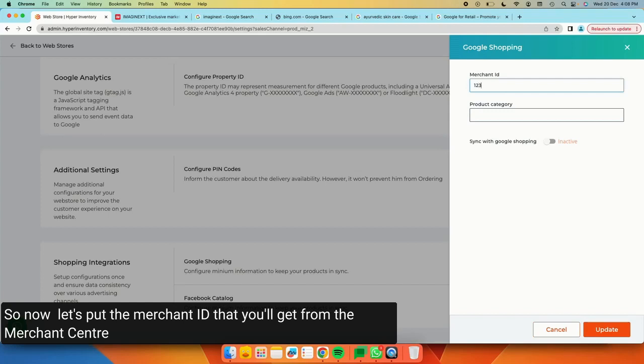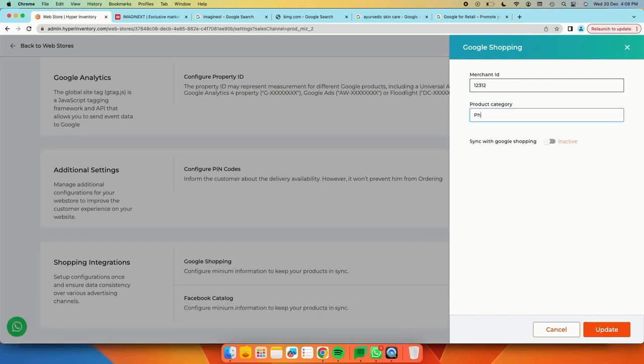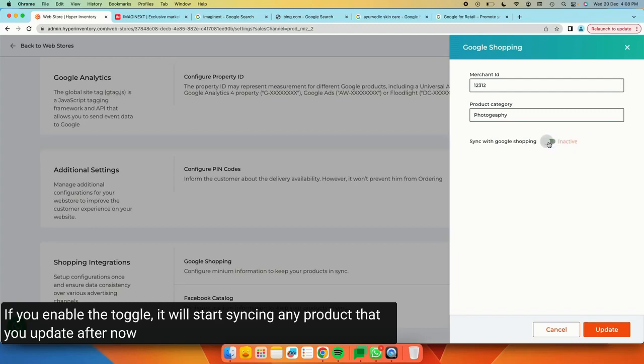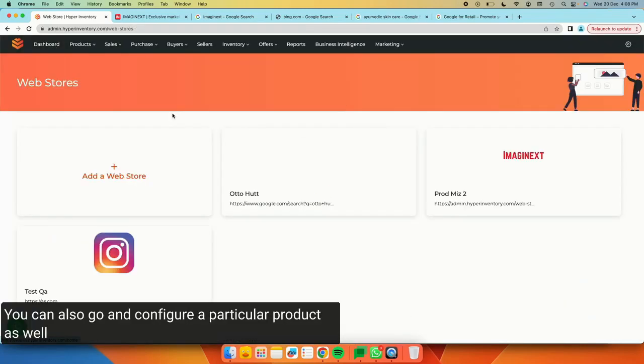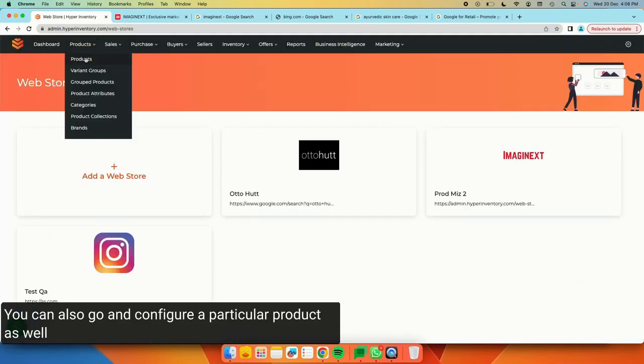So now let's put the merchant ID which you will get from the merchant center, and the product category is photography. This is the toggle that will enable or disable it. So if you enable it, it will start syncing any product which you update after now. You can also go and configure a particular product as well.